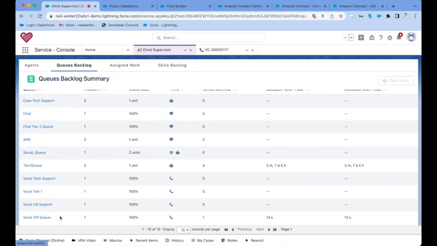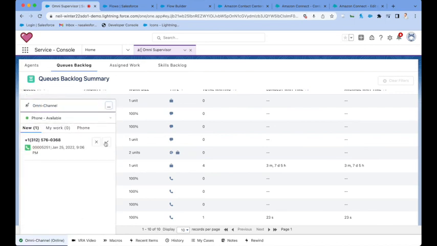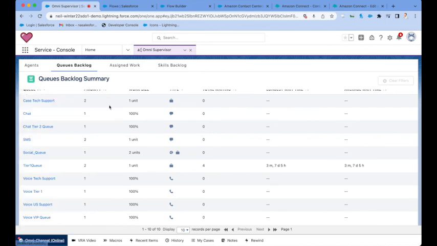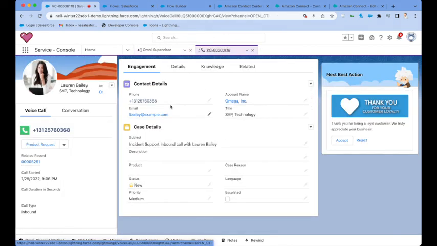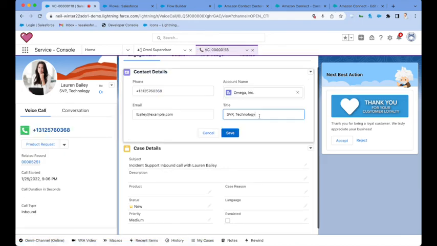So we'll see down here, if we take a look, we can see that call's actually gone into the VIP support queue. And when I wrap up the call that I'm on, should get it offered to me as an agent. Voice VIP customers. Now, just to prove and show how this works, let's actually go in and just change Lauren's job title. Let's make her just a VP instead of an SVP.